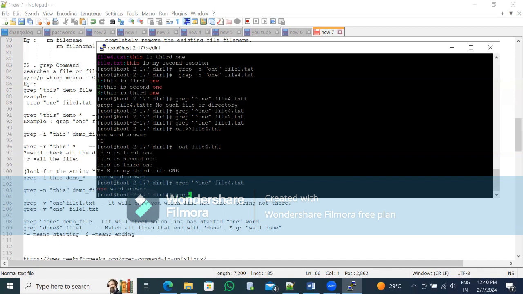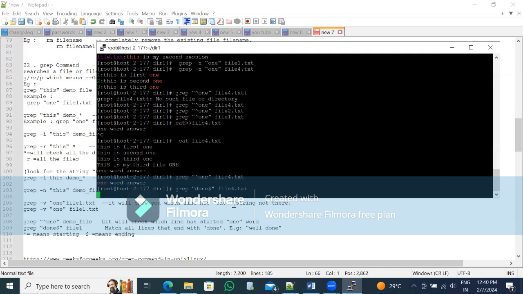Grep space double quotations, done, dollar, file 4.txt. So in file 4, there is no line ending with done. Okay, I'll check one more file.